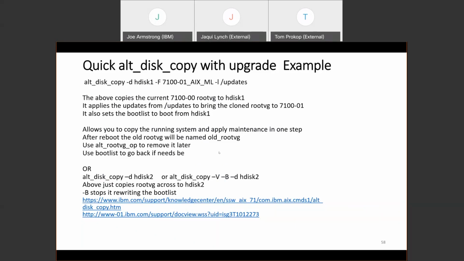After the reboot, and this is the case anytime that you reboot from alt_inst_rootvg, when you come up, you'll see that the old root VG is called old_rootvg. You can remove it later if you want with alt_rootvg_op. You can also rename it if you want to keep it around. You have options.